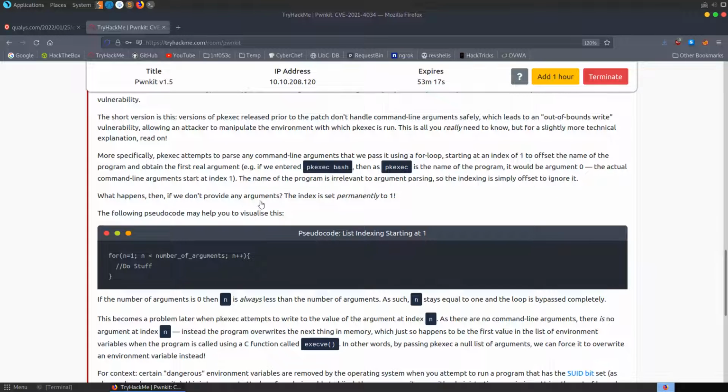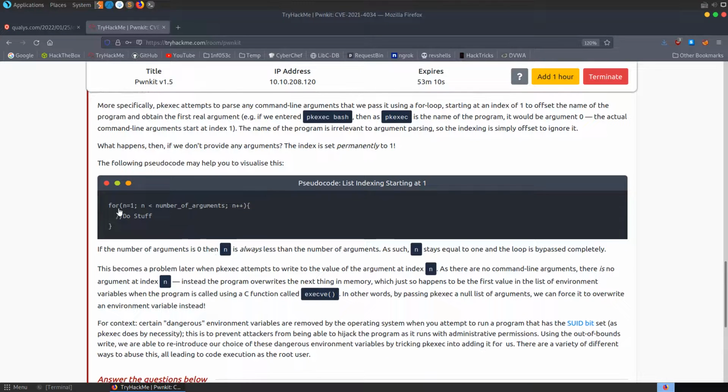What happens then if we don't provide any arguments? The index is permanently set to 1. So here's some code as an example. You can see we have a for loop starting at n equals 1. And while n is less than the number of arguments, we're going to get n++. If the number of arguments is 0, then n is never going to be less than the number of arguments, so whatever happens inside this loop is basically going to be skipped.